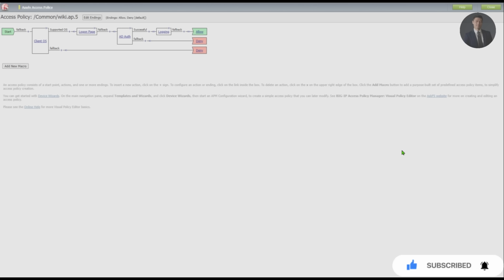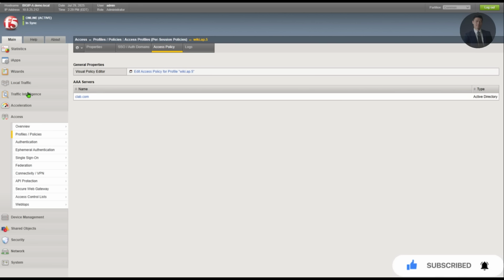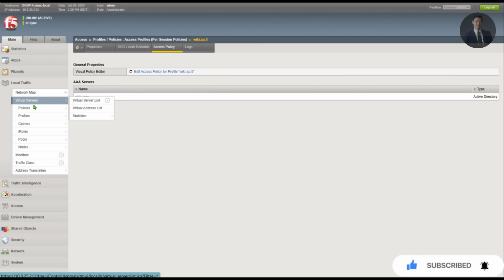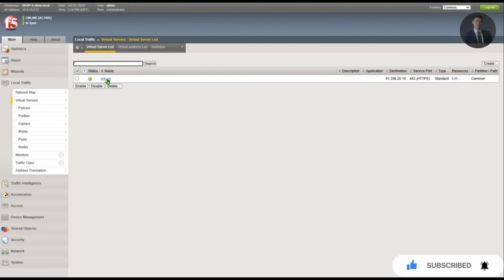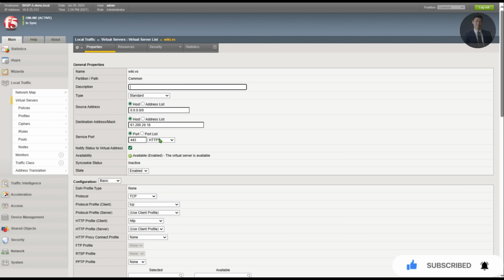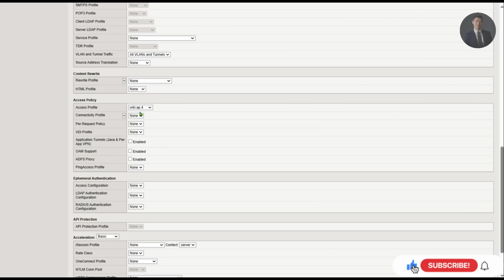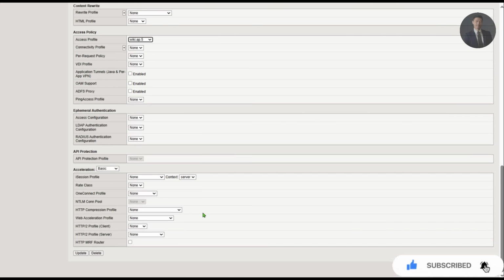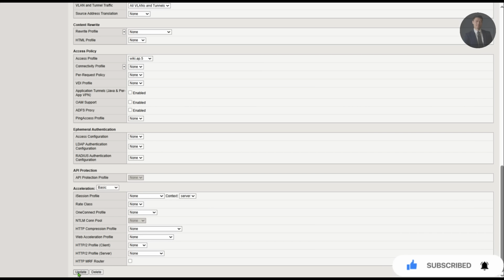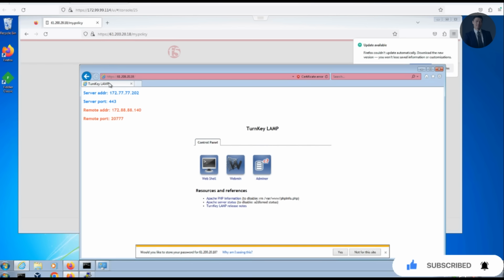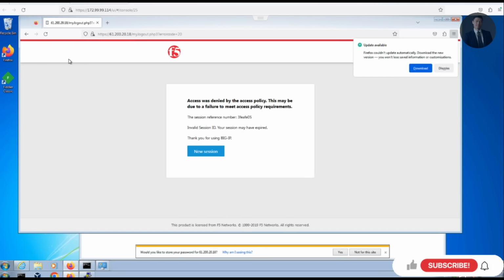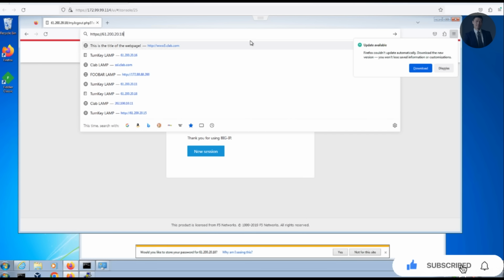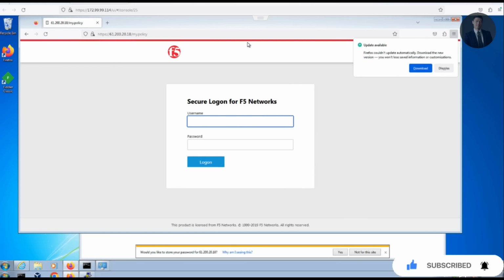Go to virtual server. We want to use this access policy, AP5. Update. After this, we want to refresh again. We have to log in because the variable shows after you log in.